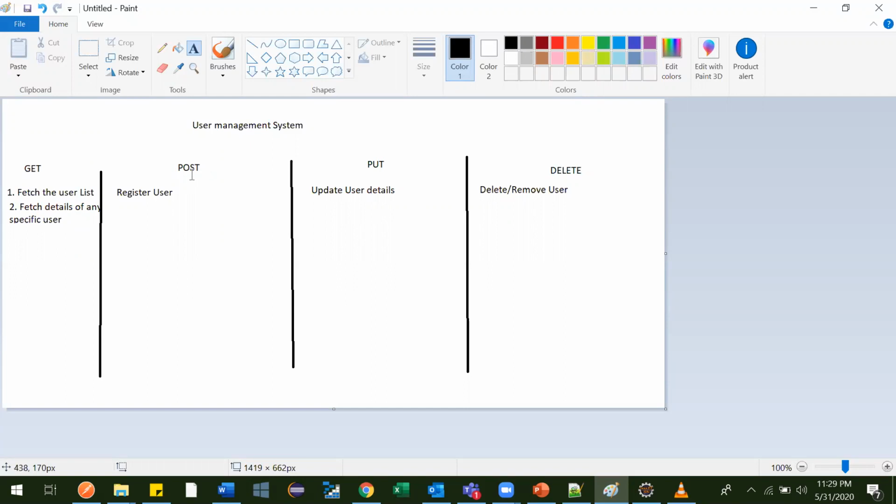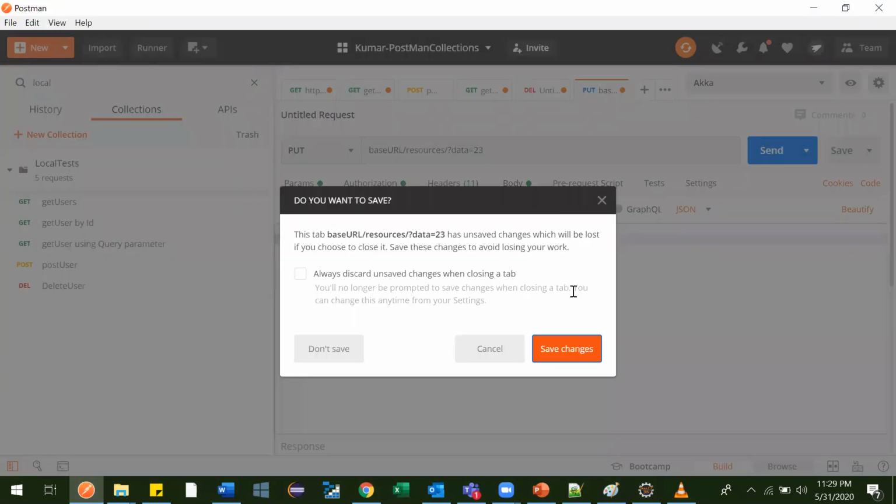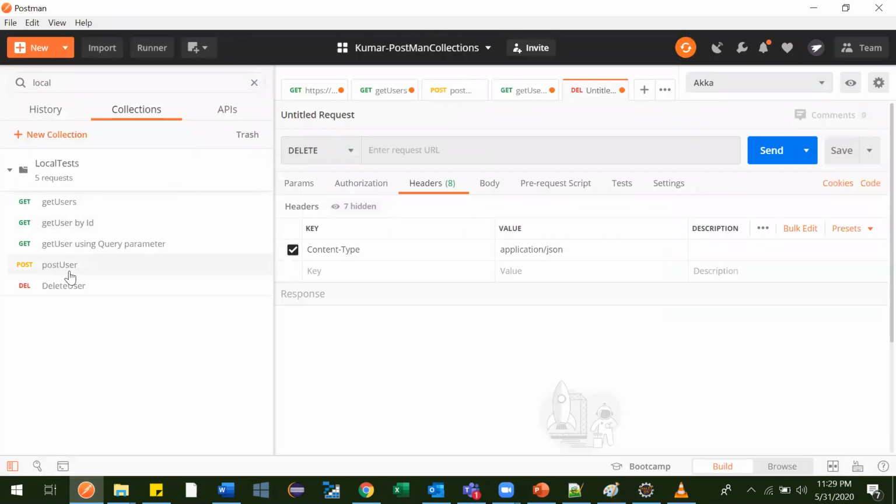Now we'll go and test the POST API the developer has created to register a user. Okay, so now let's go to Postman. Don't save anything. Okay, now see.